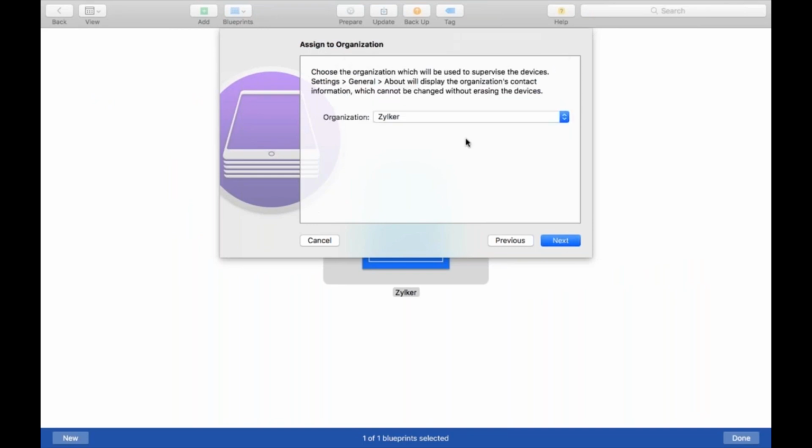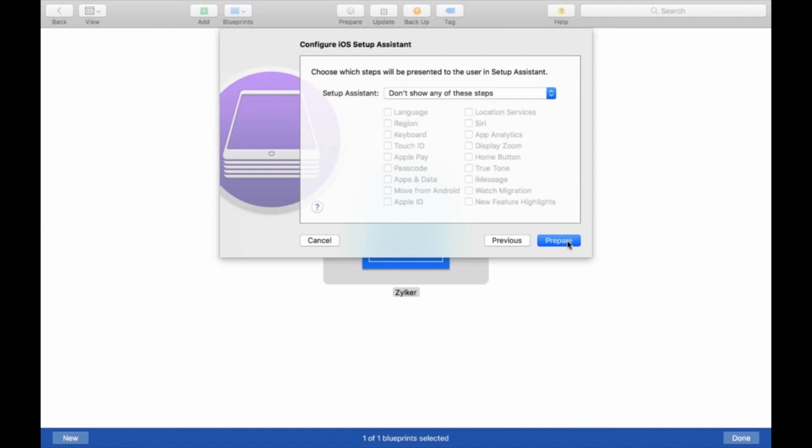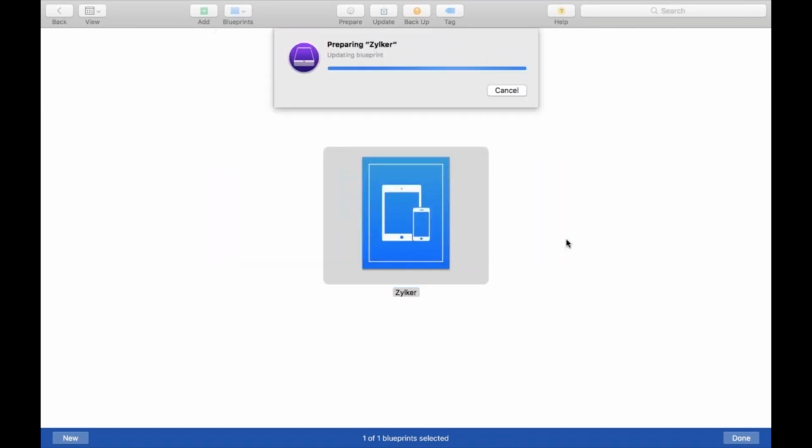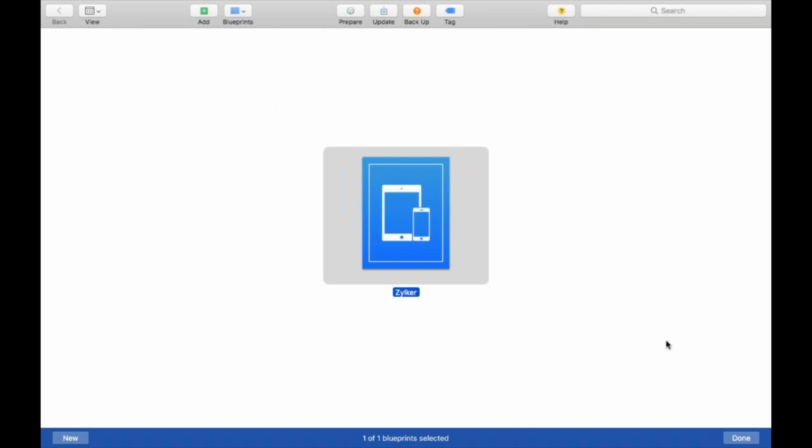So once you click on Next, you need to enter the organization name. Select Next, and here is where you configure the iOS Setup Assistant, wherein for this example, I'll be choosing to restrict all of the initial setup steps. Now click on Prepare, and the blueprint is now ready. Select Done. The next step is to connect your devices to your Mac PC. I'll be doing just that.